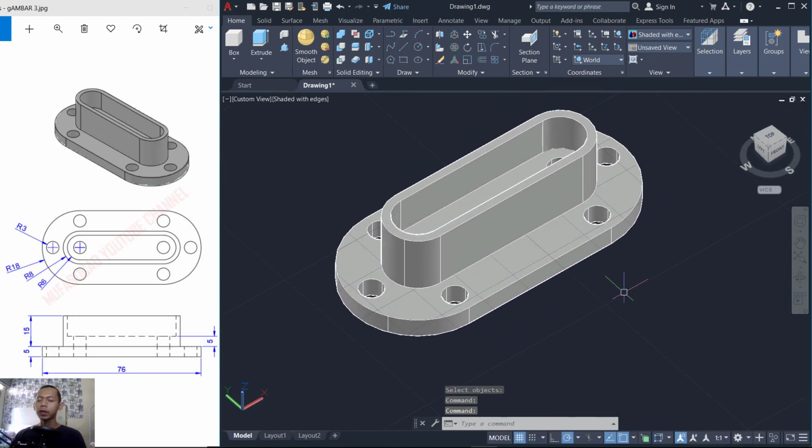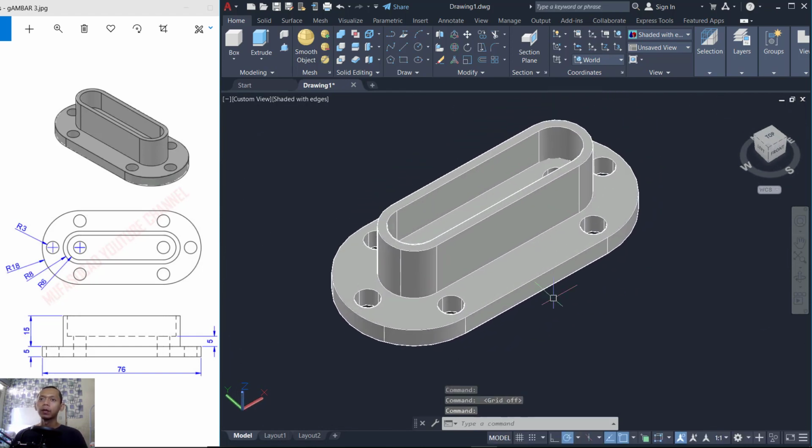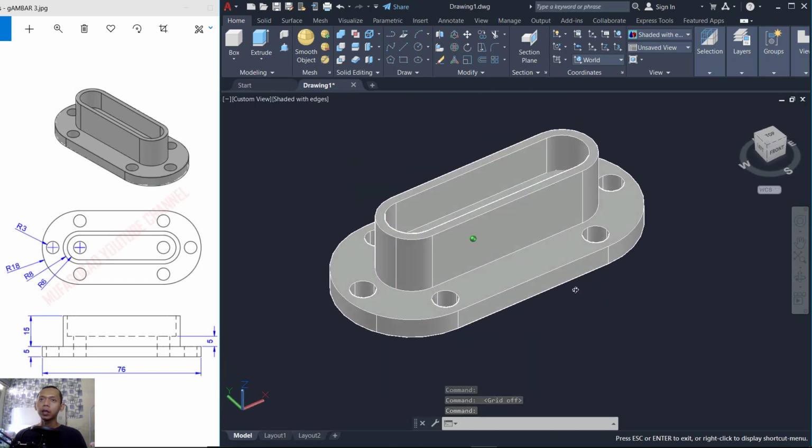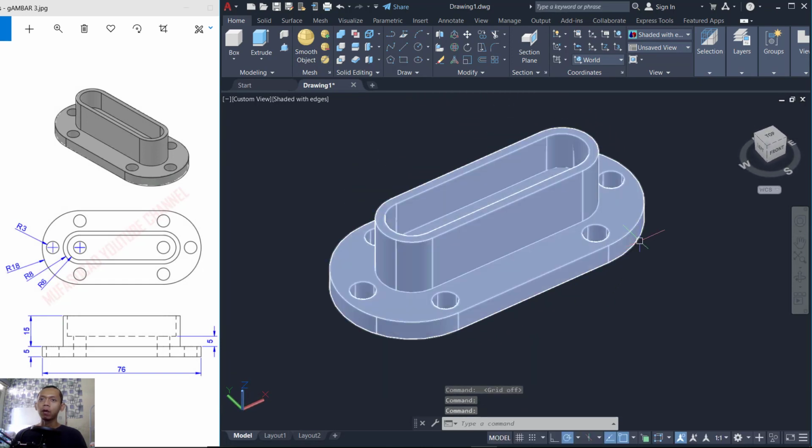You can press F7 to hide the curve. Okay. We have already created this simple 3D model with AutoCAD for exercise number 3. If you have any questions about these tutorials, you can comment below this video.